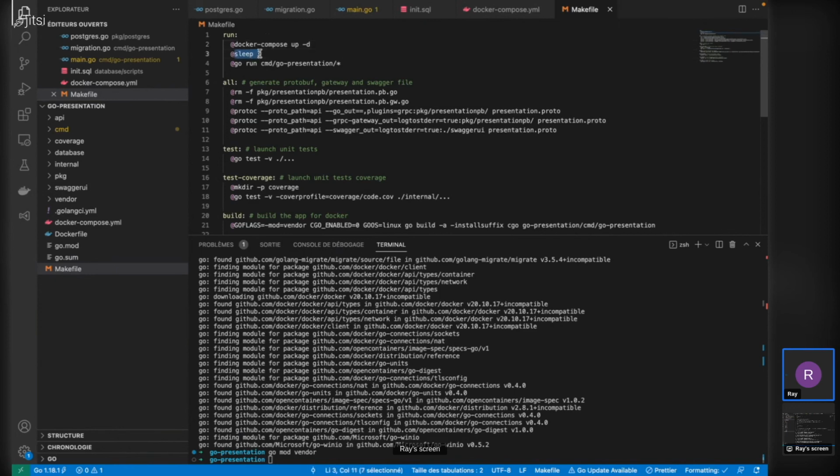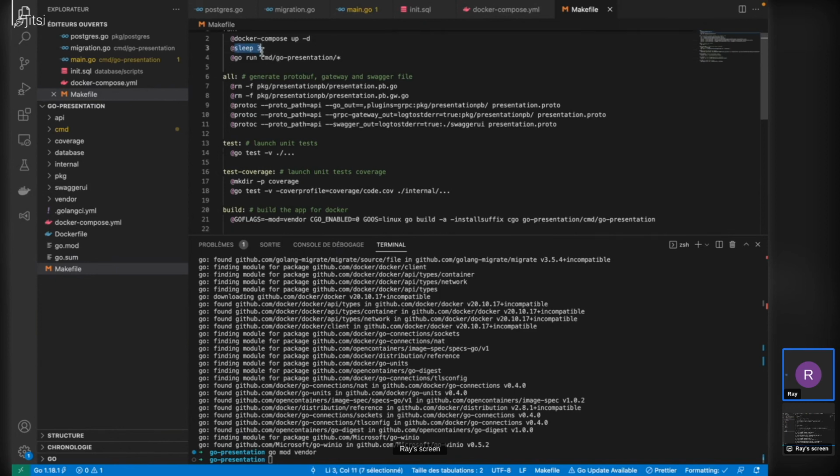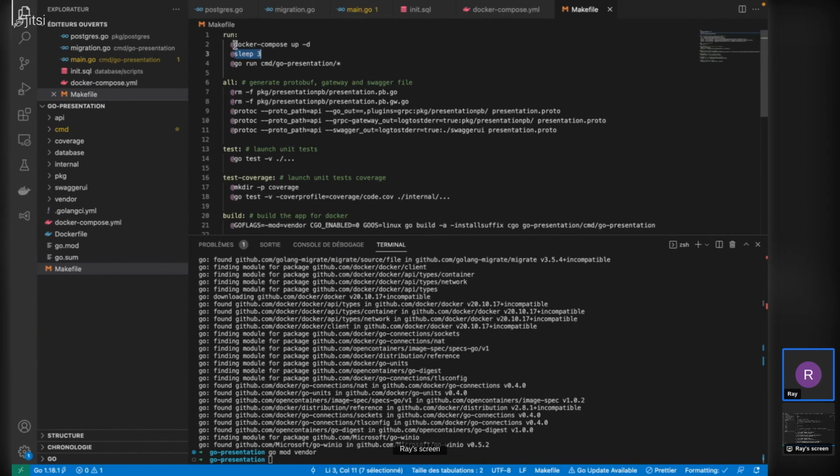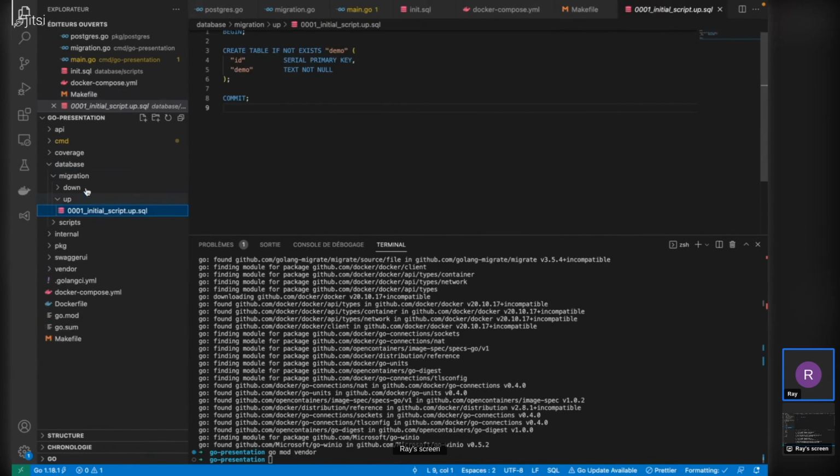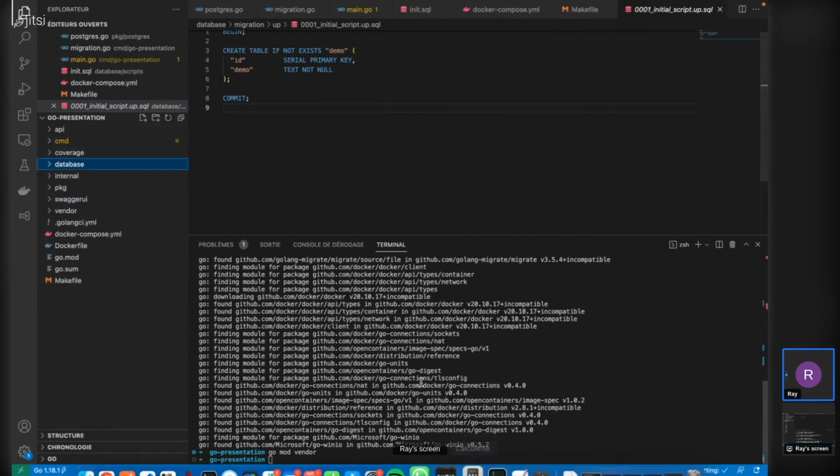Then it will sleep about 3 seconds so that it gives time to the Docker Compose to finish. And then I will run my application, which will first execute the migration scripts I have created here. All right, so let's test it.